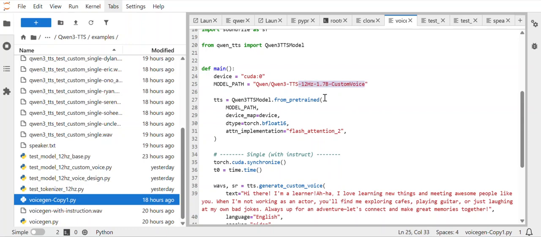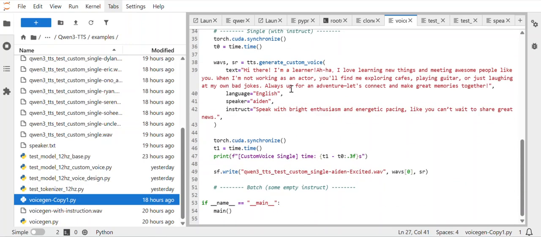So this model takes first the text prompt, language, speaker and the instruction. The instruction is something like how you want the audio to be. So that is the thing with instruction. Like if you might have seen with Chatterbox TTS, you can add a tag like an emotion tag. So same like this, you can add instruction here.